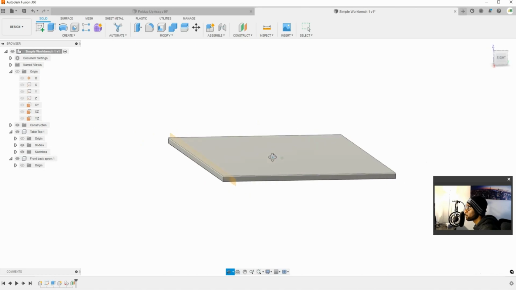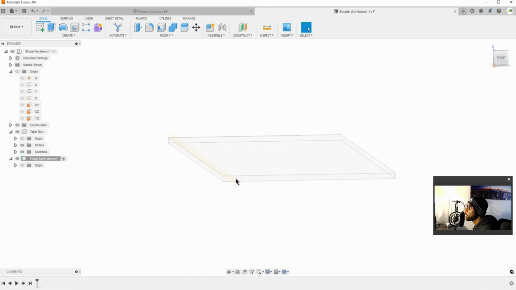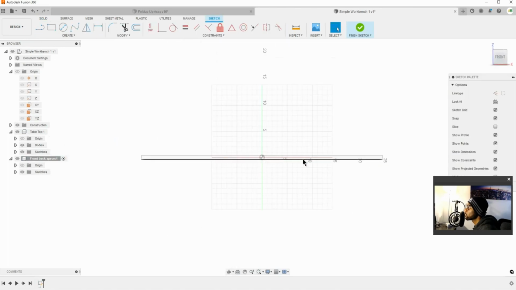Definitely quicker the second project around. And then we're going to activate, and I just learned that you can click this little button here for activate. Then we're going to sketch on that plane still. Let's see. Yes, we can. Okay, perfect. All right, so this is the front back.